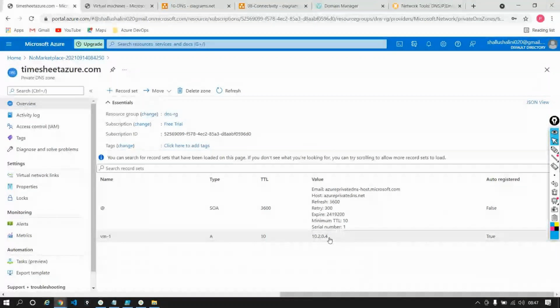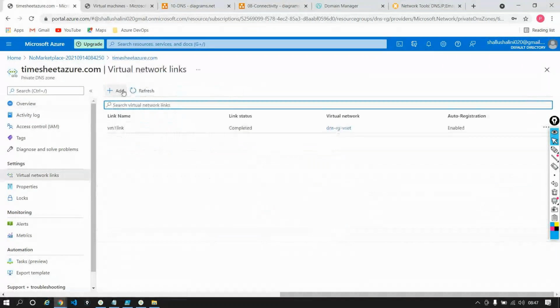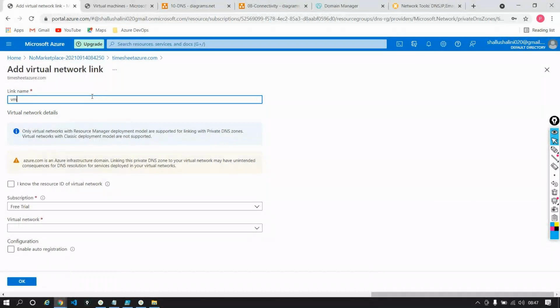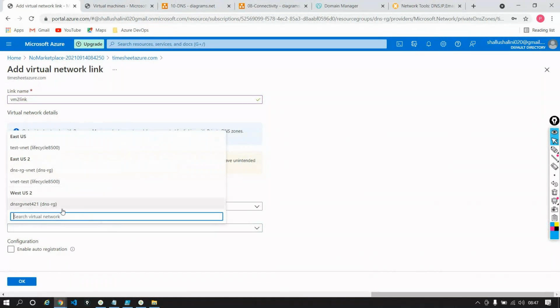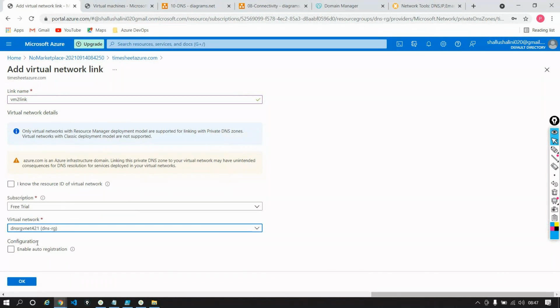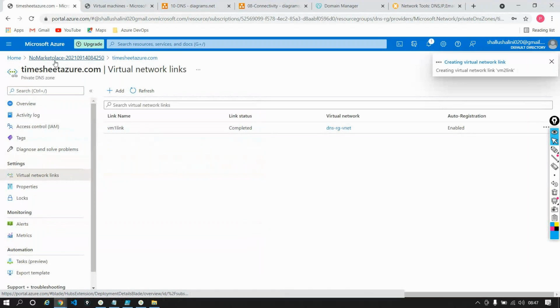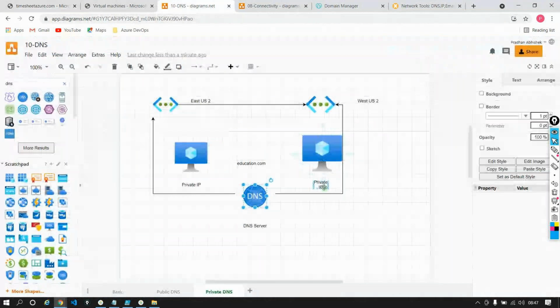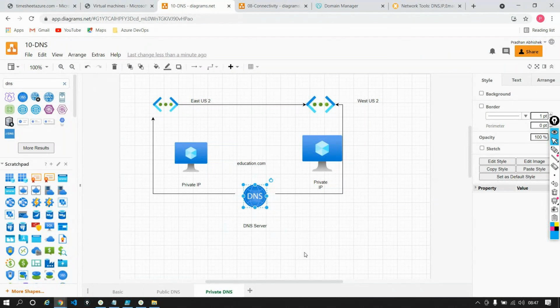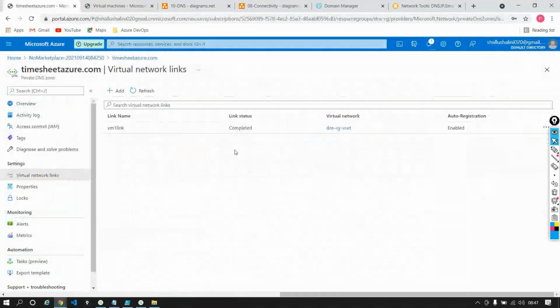Now if I go ahead and say, okay, fine, I'll add another link, which is the VM2 link that is sitting in the other virtual network like this one, which is in West US, and say enable auto registration. I'll say add. Now it's going to create another link to add the second server inside the DNS zone. So I am pulling both the servers inside the DNS zone, and once I pull it, let's see how it looks.